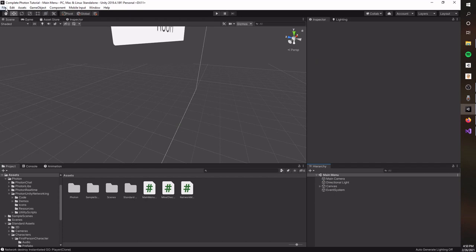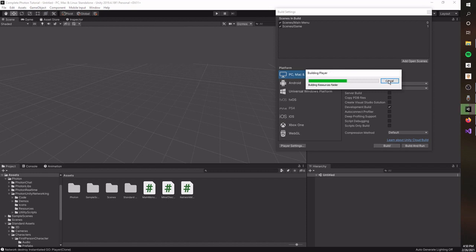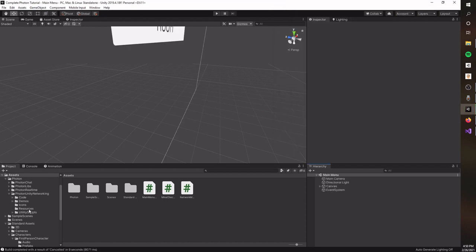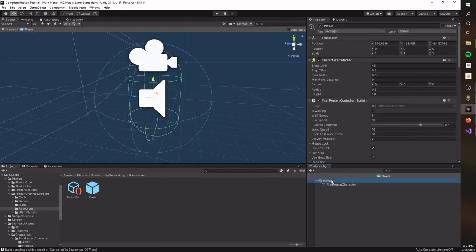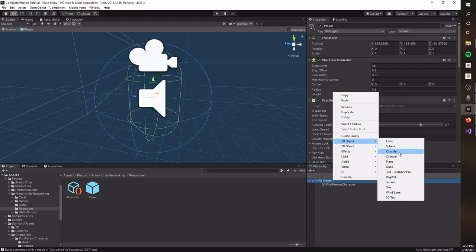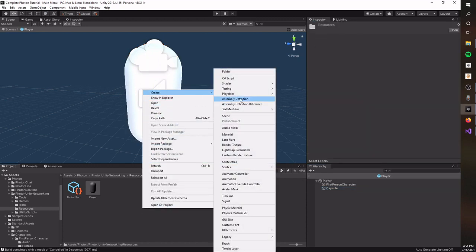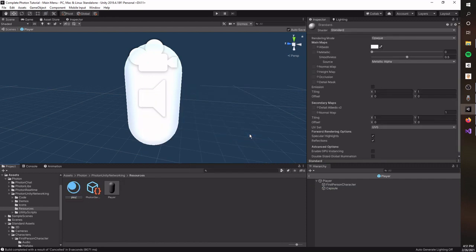I'm going to build the project again. So I'm going to build in the builds folder. I'm going to try building again. And another problem is that the players will not see each other because the player doesn't have any graphics attached to it. So I'm gonna go to 3D object, and then I'm gonna add a capsule. And then the player right now is white. That's not a problem. But anyway, I'm gonna add a different material. Let's call this player, and then let's make the player bluish, like this.